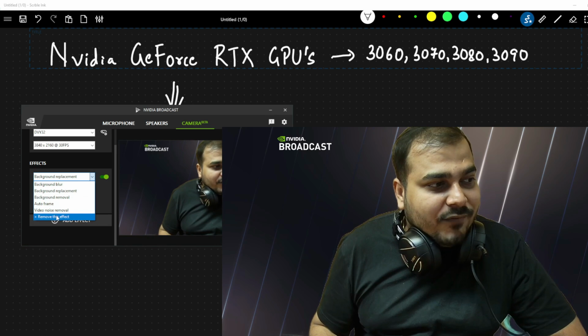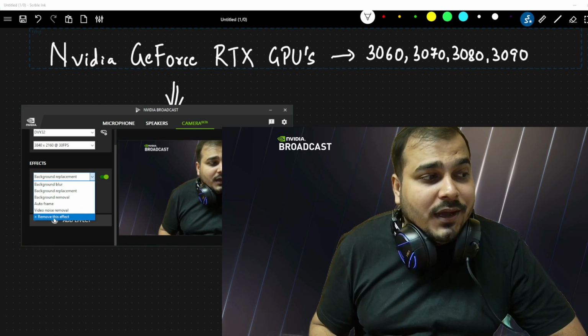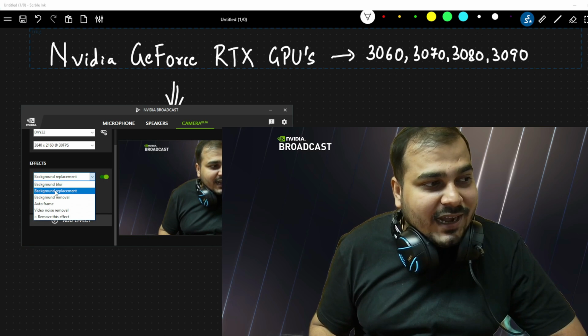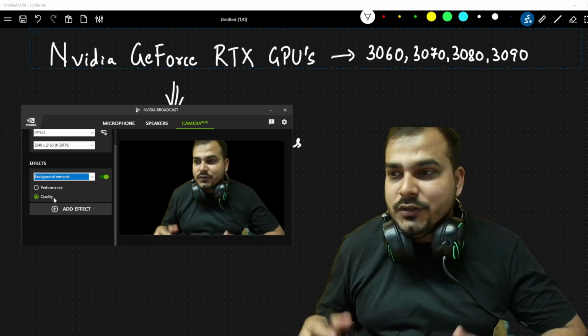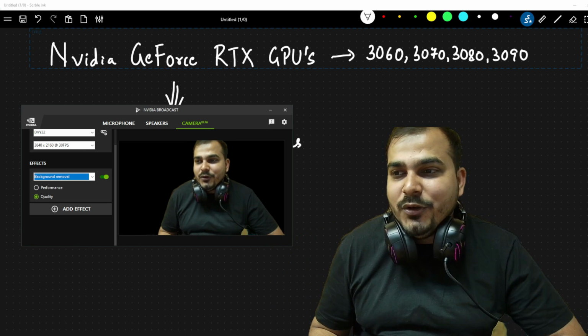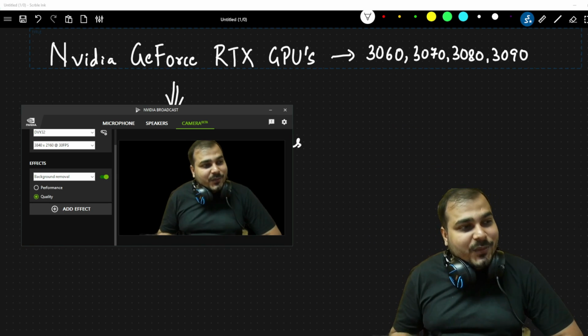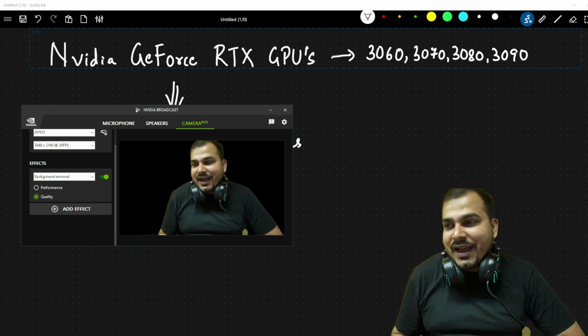Apart from that, you also have options like auto frame, video noise removal, and you can also remove this effect. Right now, I am basically using background removal, so you can see this entire black screen behind me. Suppose I want to reduce my image size, I can also do that. You can see it over here, and how clearly it is happening, right?